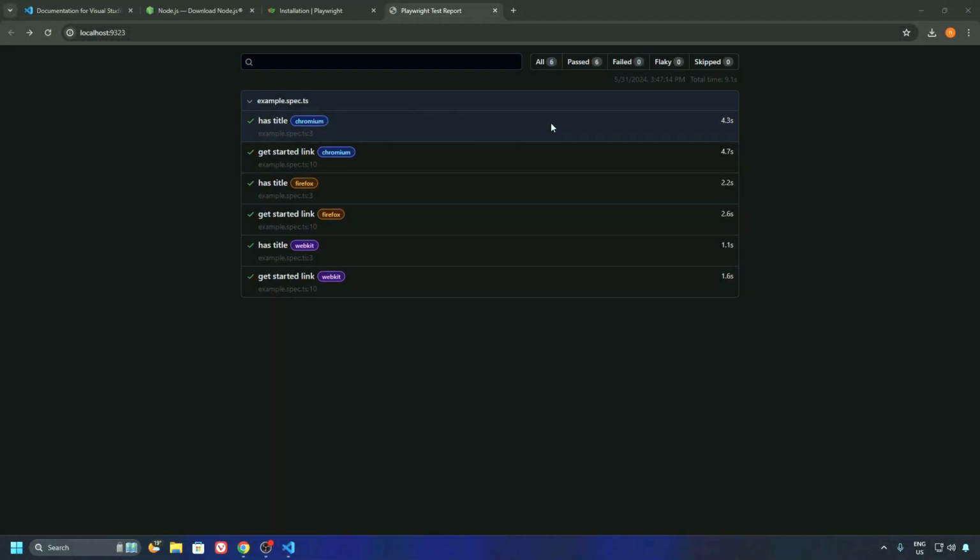We've successfully set up our environment. We've installed Node.js, Visual Studio Code, and Playwright. We initialized the project, and we've run our first automation tests. Congratulations on that again. With everything up and running, we are now ready to start writing automation tests using Playwright.